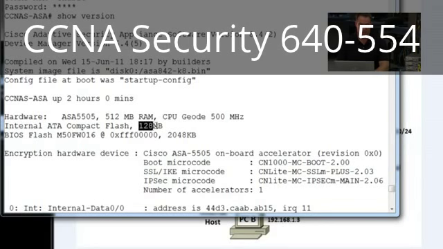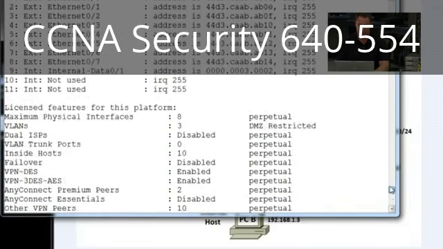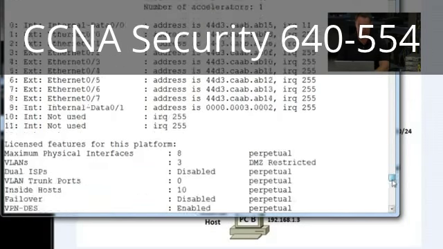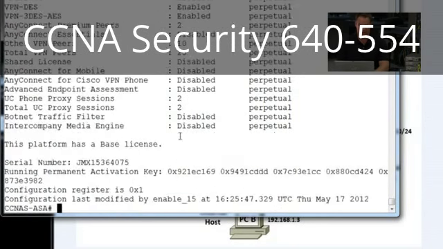Flash, 128 megabytes. BIOS flash. You can see all of the switch ports, and basically there's the switch port and the MAC addresses. And some more features. A lot of features here that are described. You can see that we're using the base license. This platform has a base license, serial number. A lot of information right off the show version command.